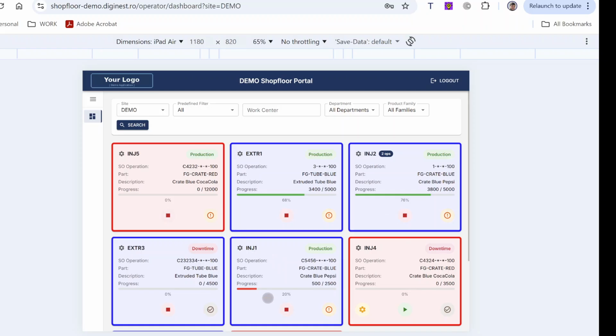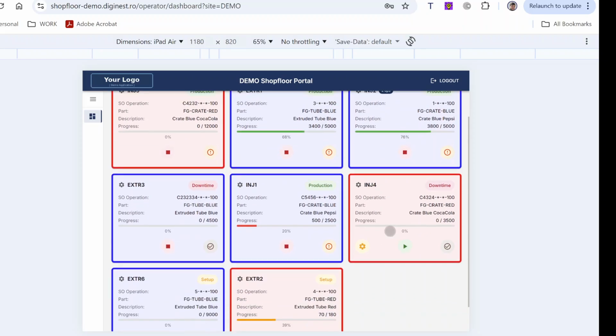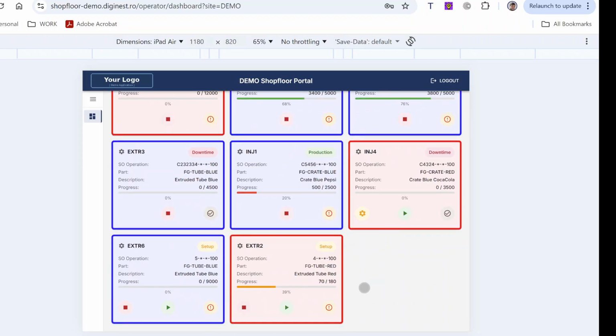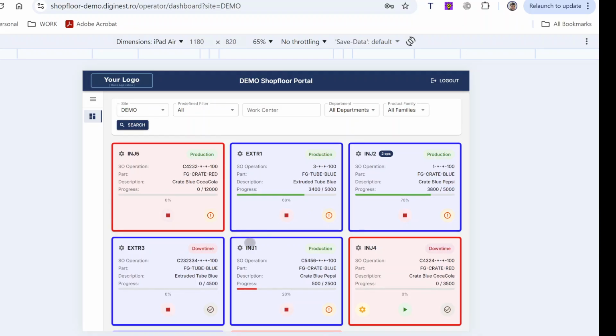The first thing that we see is basically the dashboard with all the shop order operations that have been scheduled for production or are already running in production. On the top, we have a few filtering criteria based on site that the operator has access to. We have the shop floor workbench filters, the predefined filters available. We can search by individual work centers, by work center departments or product families.